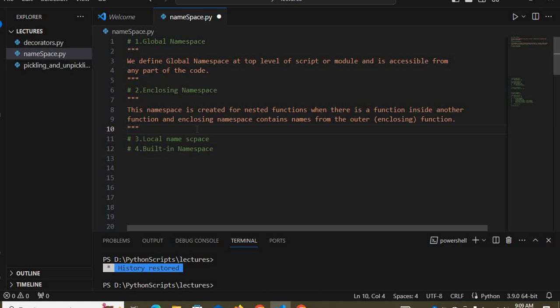So guys, the enclosing namespace is created for nested functions. Number one. And number two, enclosing namespace contains names from the outer enclosing function. These are the 2 points about this enclosing namespace. Nested function is basically a function inside another function. In nested function, we have one outer function and then inside another function.